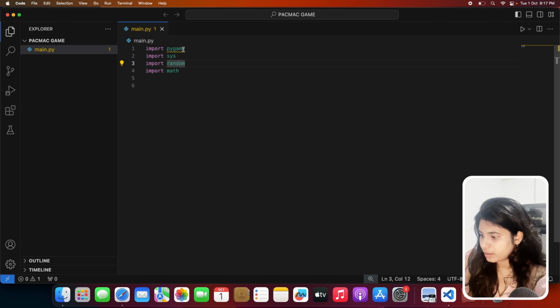So the first module is the Pygame library, which is a popular library for writing video games. Next we have sys, which is the system module, which provides access to some of the variables used or maintained by the Python interpreter. And this allows you to interact with the interpreter itself.